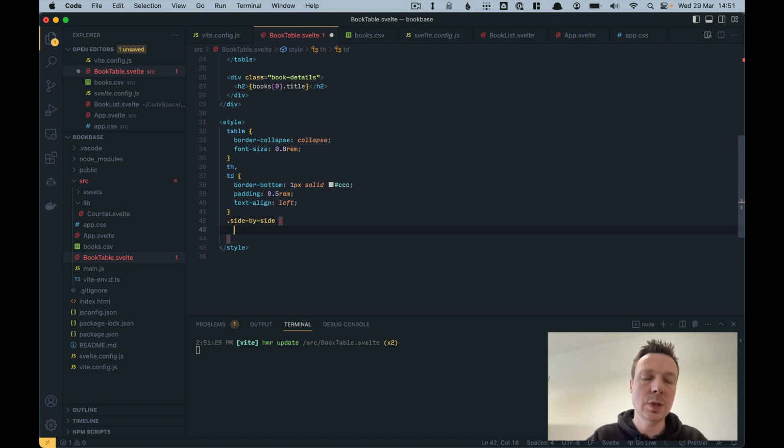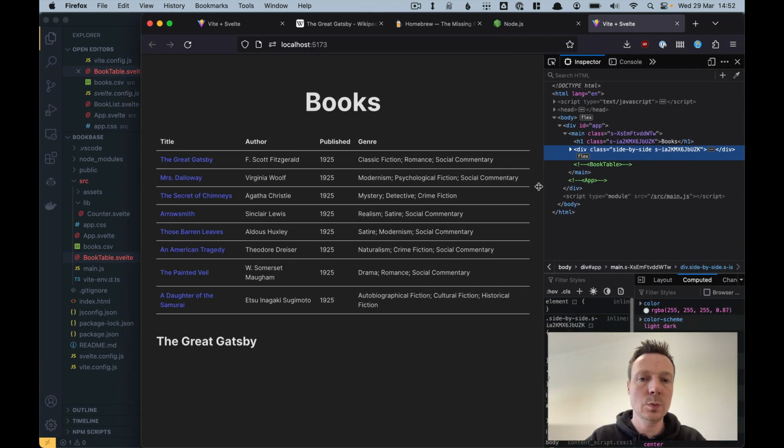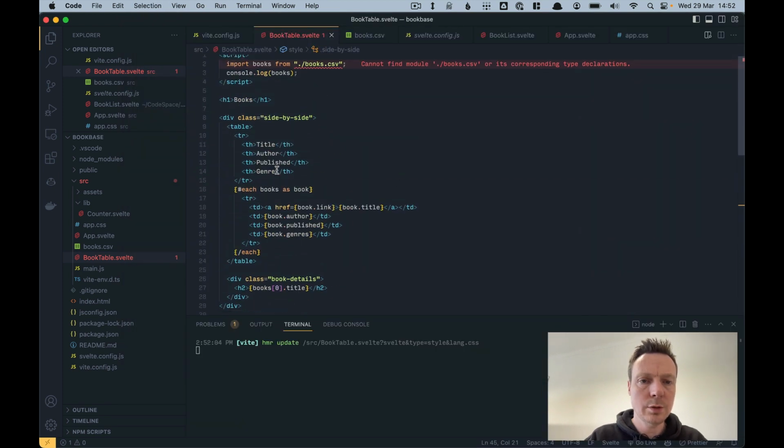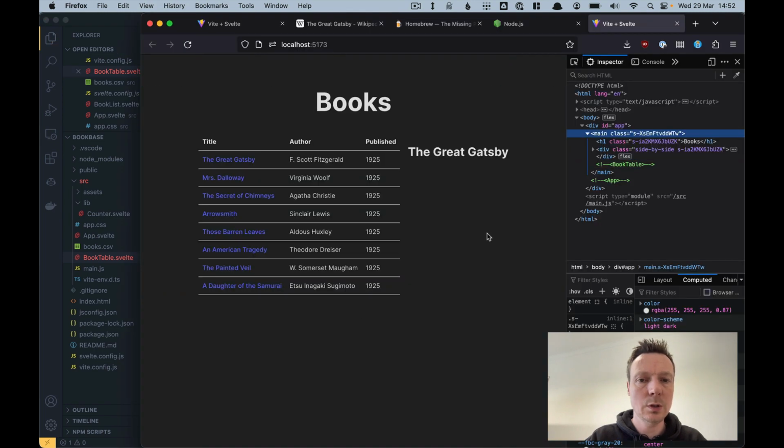So we can say side by side. And what do we have to do? We want to display flex. We want to have a little gap in between. And also, if we don't have enough room, we can actually wrap it. So this will be side by side unless it's too small, and then it goes like this. Maybe we can remove the genre for now. So remove it here and remove it here. So the table is a bit smaller.